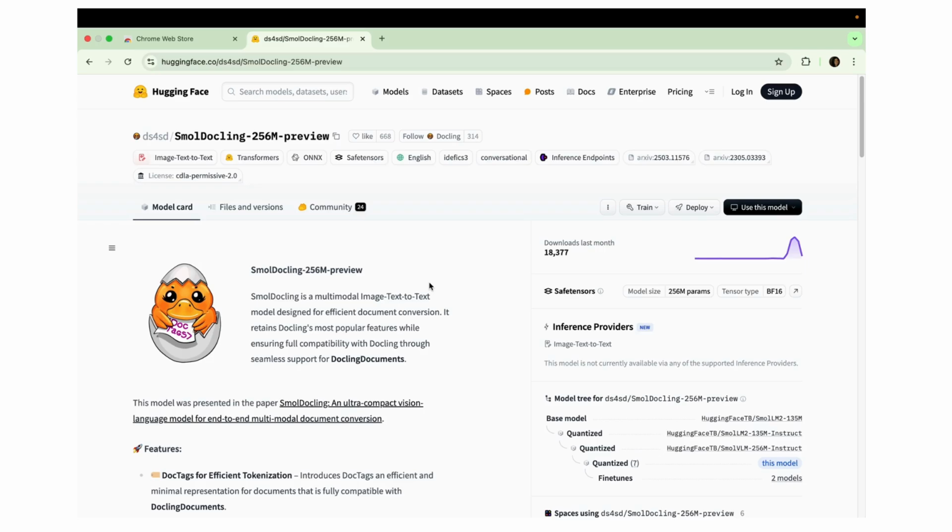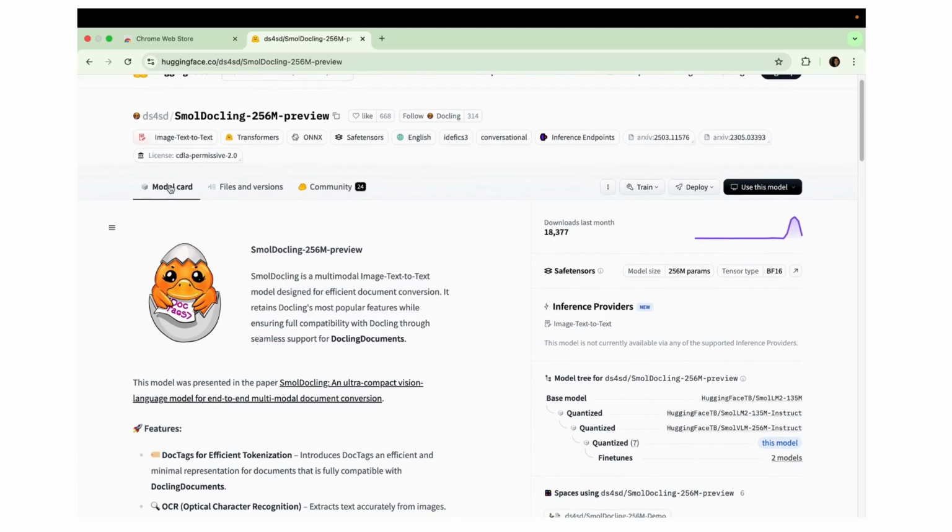Now let's go into this particular page. As you can see, this is already present on Hugging Face. Once you come here, in the model card you'll get the entire information about SmolDocling. For any technical or developer-type person who wants to get started, you can directly come here and get to know about any model in the model card. They'll give a good description of what it is, what the features are, and how you can use it.